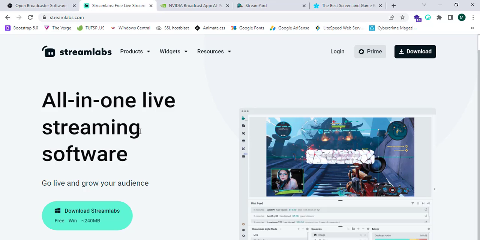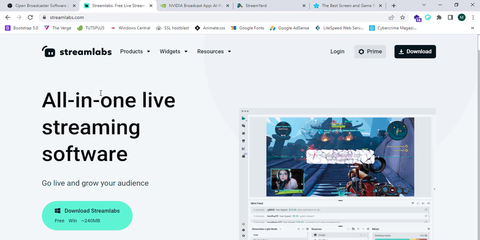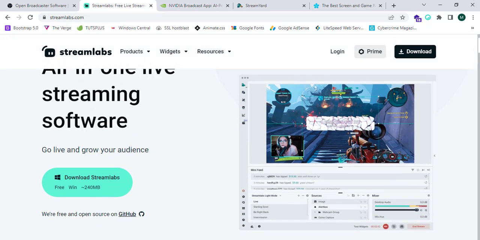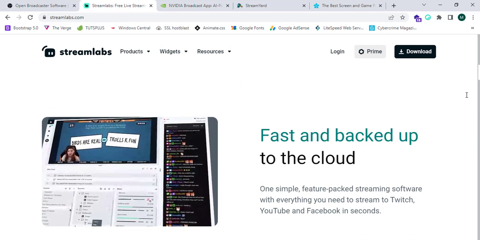And the second software for live streaming is Streamlabs, and you can download this software through streamlabs.com. This is a super awesome software for live streaming on Twitch, YouTube, Facebook, and many more. And this is also 100% free. You can use it, and the installer for Windows is 240 MB. This is super awesome, as you can see through this video.